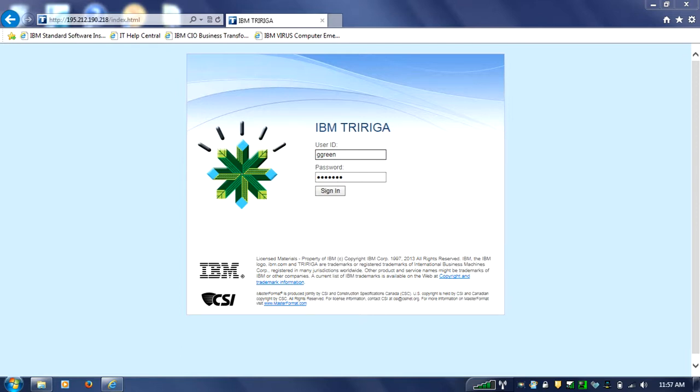Welcome to the demo of IBM TRIRIGA Trees 10.4. To begin, we'll log in as Gary Green, who is an environmental sustainability executive.